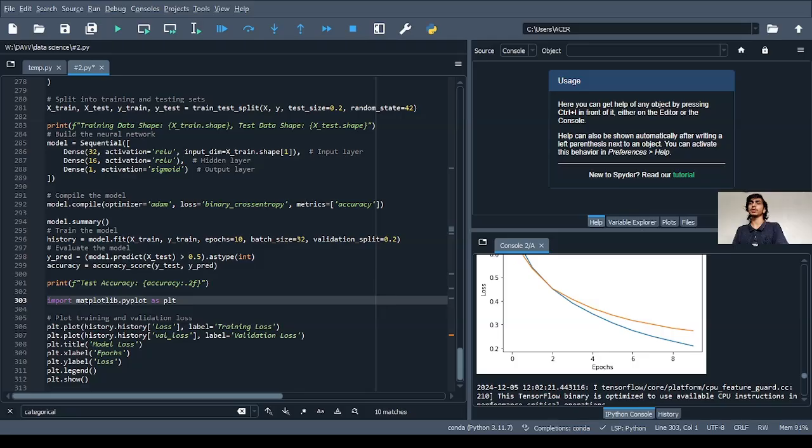This example is just the tip of the iceberg. Neural networks can tackle complex problems like image recognition, natural language processing, and more.